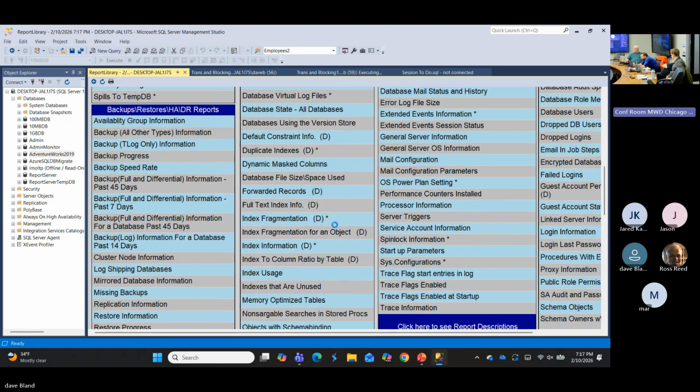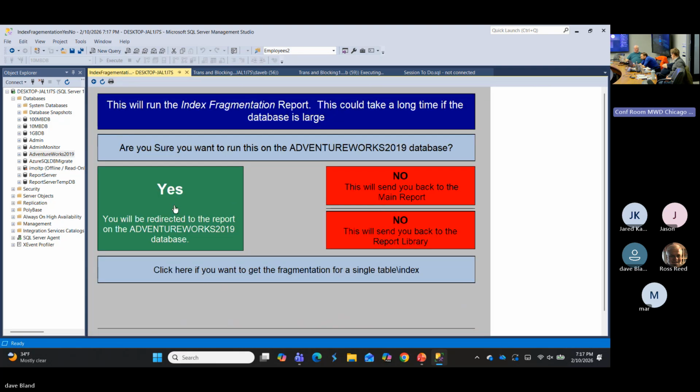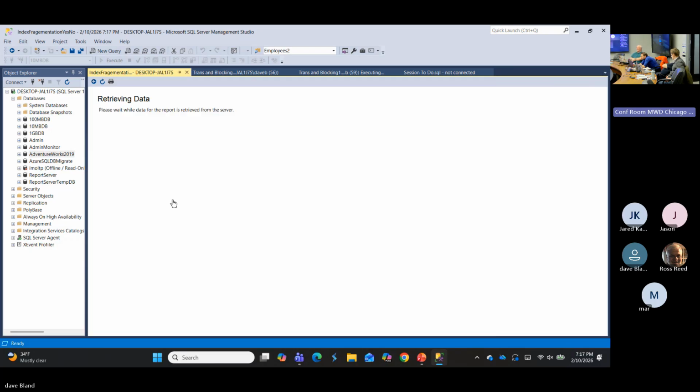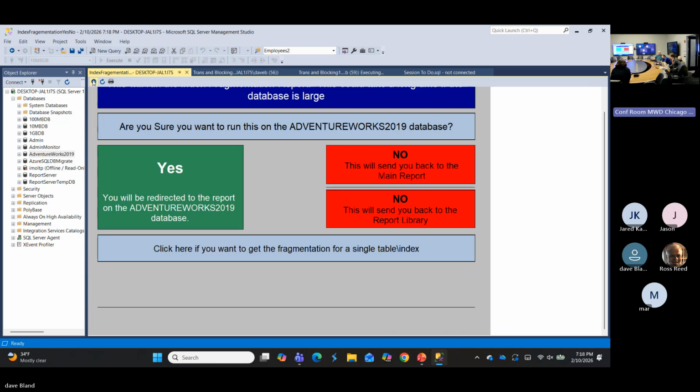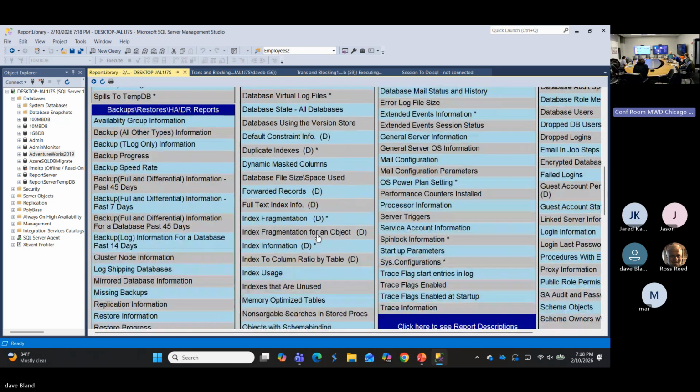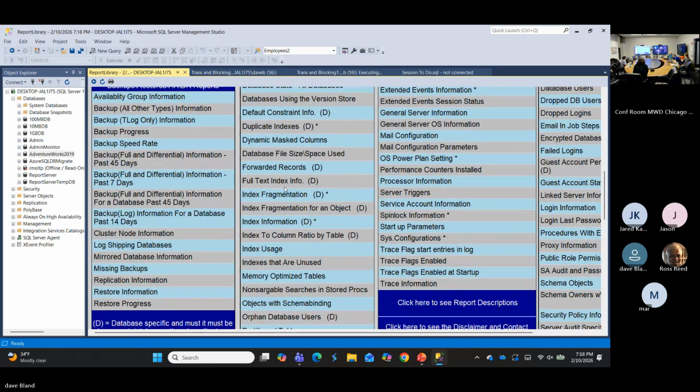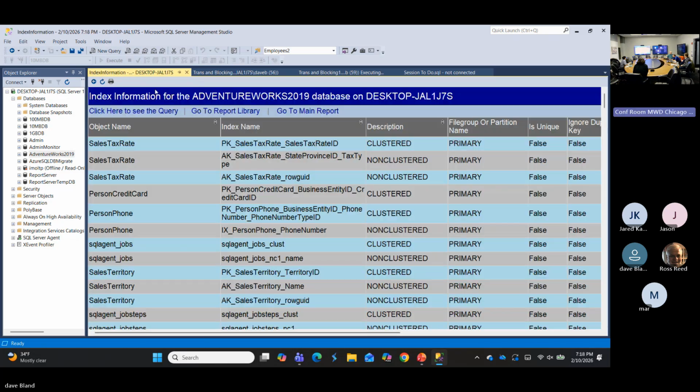And then, what else? So index fragmentation, if it's a big database, it might take a while. So this warning pops up, I click this, and it will return anything that has 20% fragmentation or higher. The far right column will turn yellow, red, or green, depending on where it's at. And you can sort it by percentage and identify where my index fragmentation is at. Another one that I have used a lot is this. This is just general index information, doesn't return anything about fragmentation or anything like that.